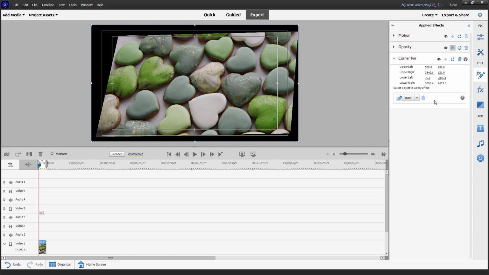So that is how you can work with the bend and corner pin effect inside of Adobe Premiere Elements.